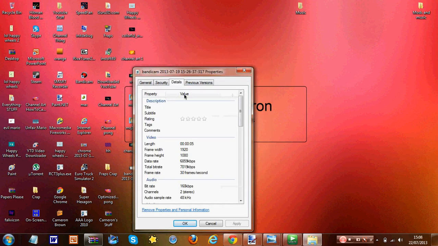You're going to click details for Windows 7. And if that says 1080p, then if you upload that to YouTube, it will be in 1080p. It's the same if you put it in 720p, 480p, 360, 240, and etc. Okay, so that's basically it.